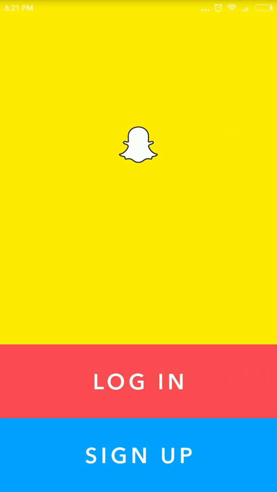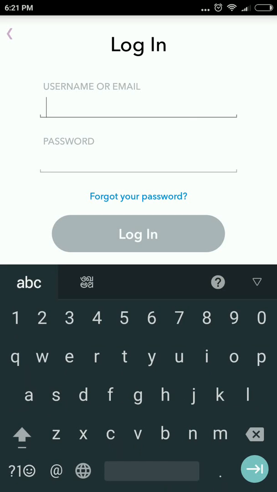Snapchat will open with the login and sign up screen. So click on login, enter your second Snapchat account details and log into your second Snapchat account. Thus, you can use your second Snapchat account on your Android phone.